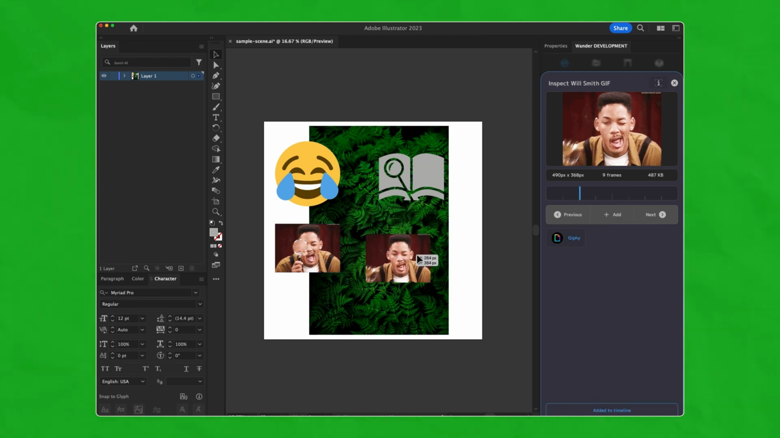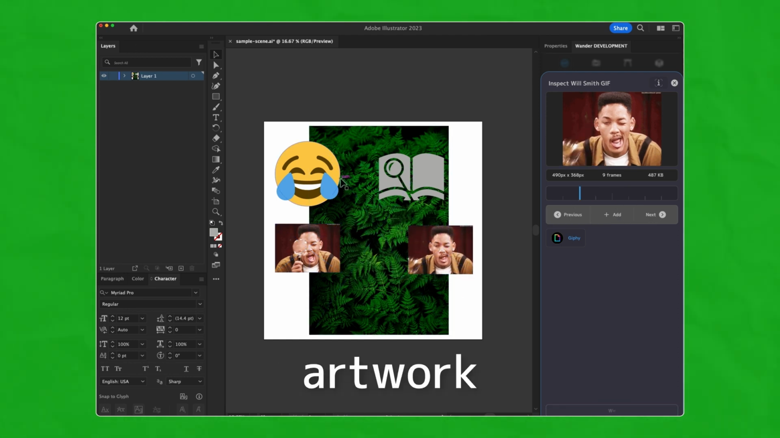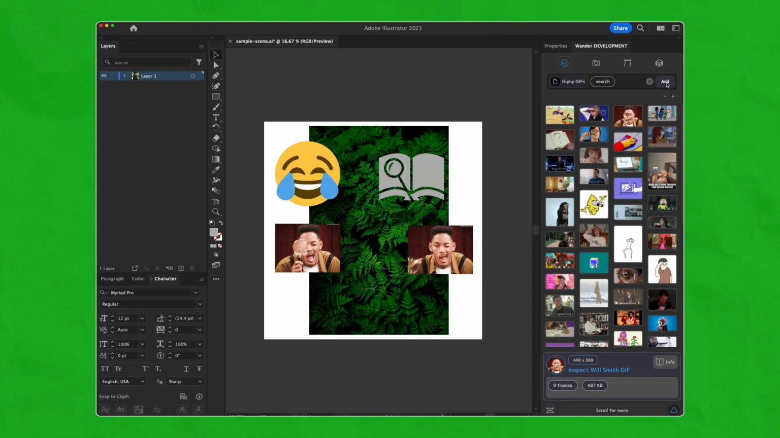Maybe that's cool for some kind of wonderful, cool design. So that is one of the biggest new additions for Wander. It's just that now it's in Illustrator as well as Adobe Premiere and Adobe After Effects.